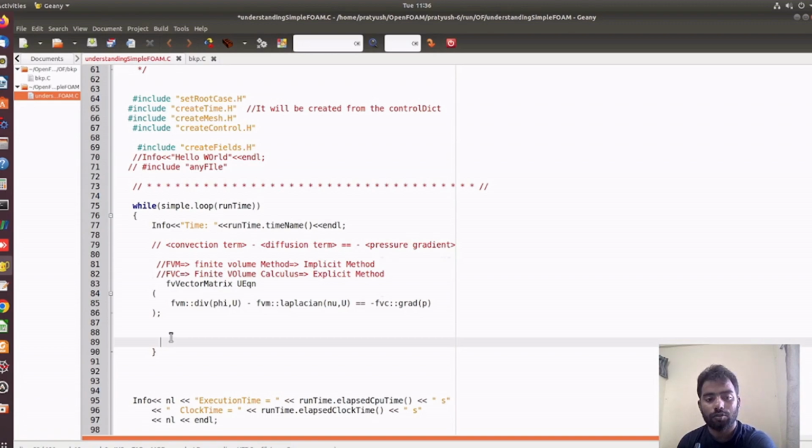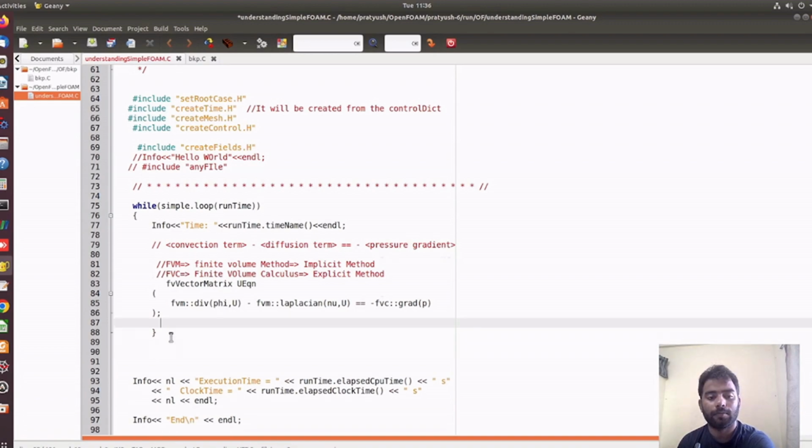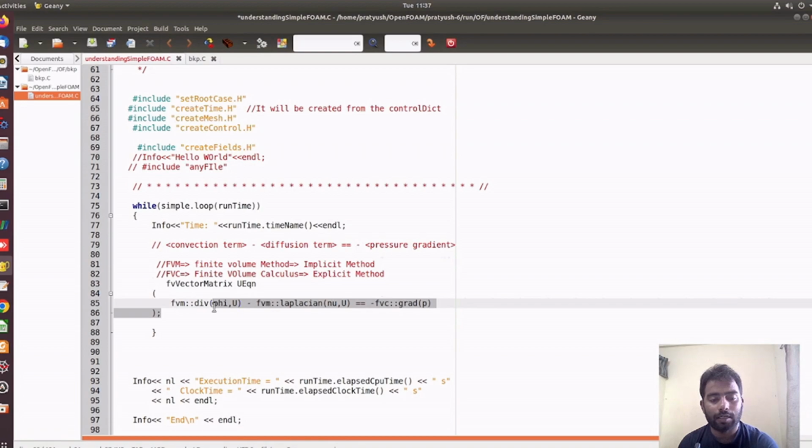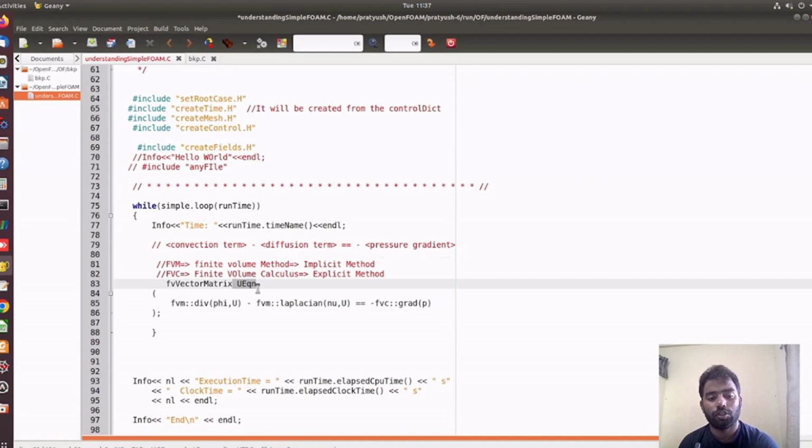Okay, so here you can see that for this convection term we are using the FVM method. For this diffusion term, we are using the Laplacian method, and for this gradient term, we are using the FVC method. Okay, so after solving these equations, it will generate a matrix, which is kind of a vector matrix, and the matrix is the UEqn matrix. So this is the complete term we are generating for this equation.